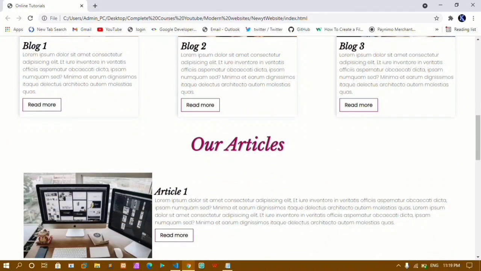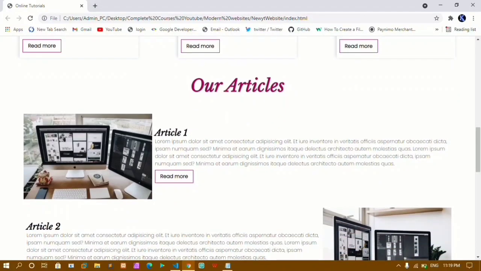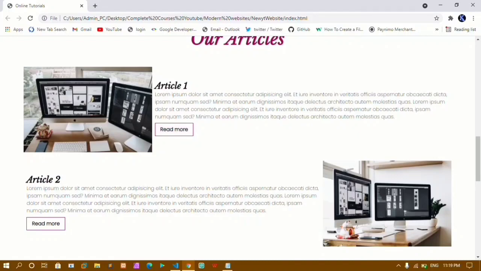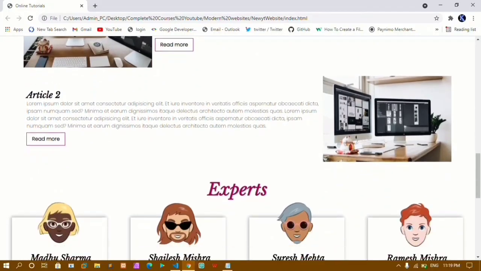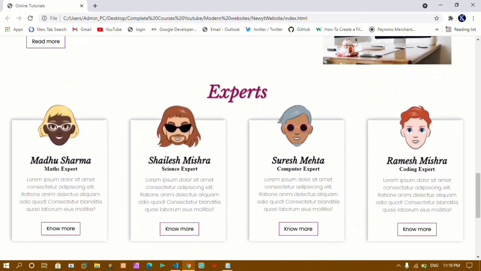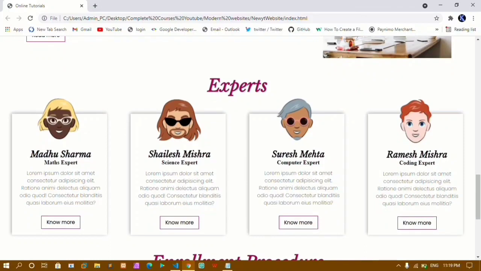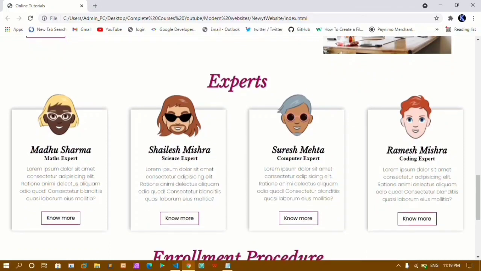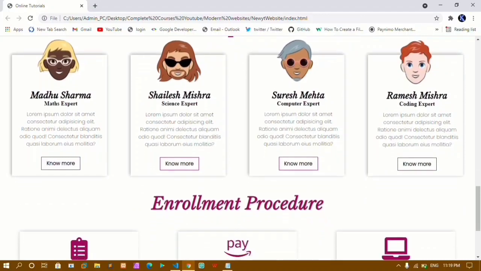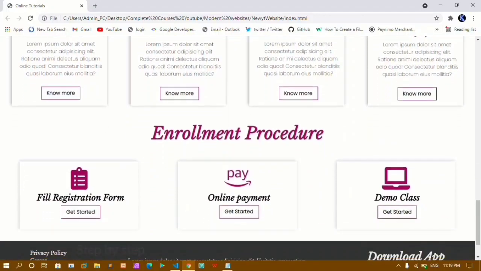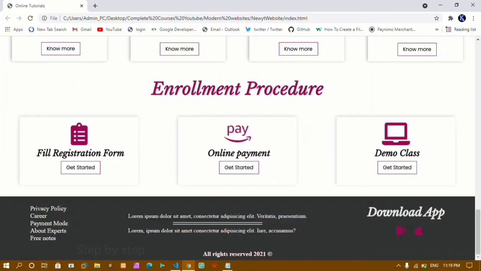Next I have this article section, and in this I have this image, and next I have this section, and below this I have the reverse of that. Below this I have the expert section, and inside this I have 4 cards, and the data of teachers is being displayed here. Now below this I have the enrollment procedure, how to enroll to this particular course. I have these icons, which I got from Font Awesome, and below this I have the footer, with download app, and these icons also I got from Font Awesome.